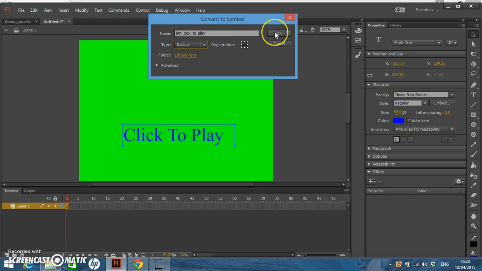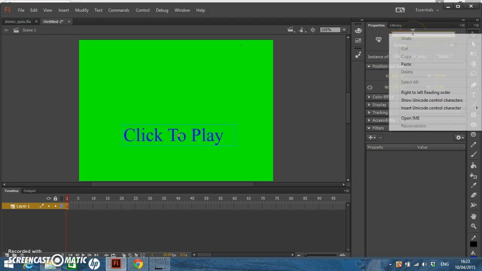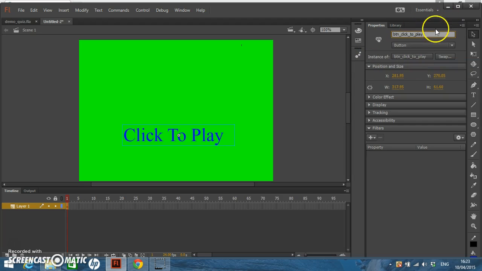So I'm going to name it that. It's a button. It's not a movie clip or a graphic. It's a button. And I'm going to bring it across here into the property section. This is going to be used for our code. So this is going to be a reference for our code.